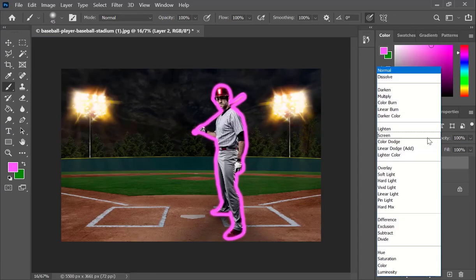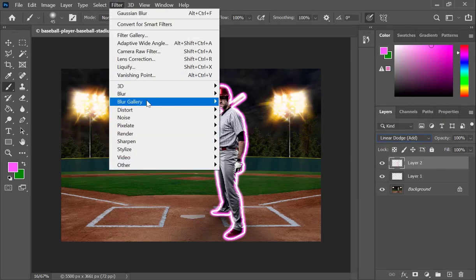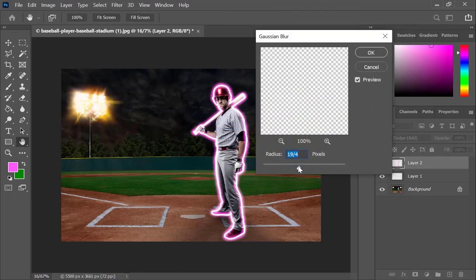Change blend mode to linear dodge add. Go to Filter, Blur, Gaussian blur. Put it on 48 and hit OK.